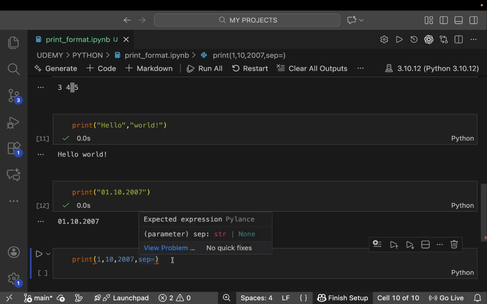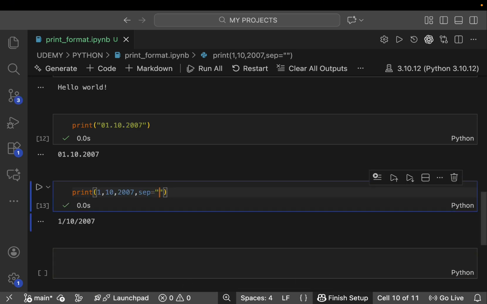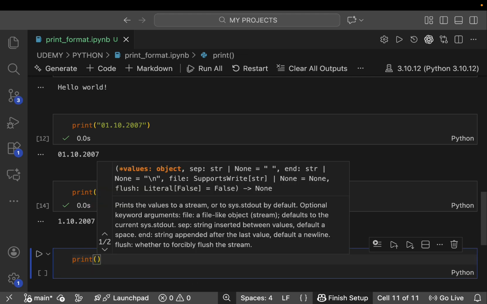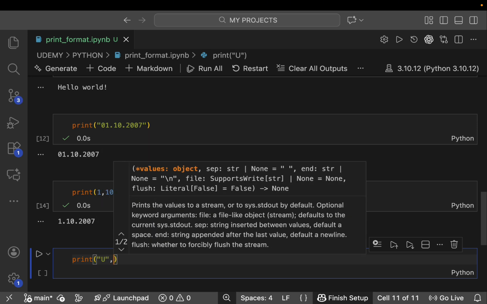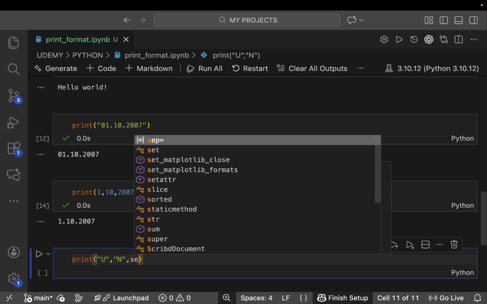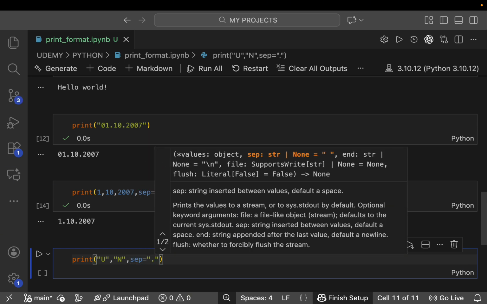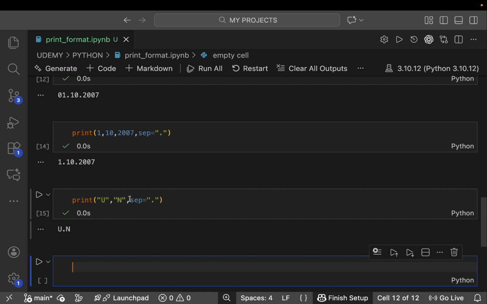But if I write, for example, a slash, the result will be this. If I write a period, the result will be this. Okay, so let's consider abbreviations. For example, I would like to write print UN. I simply write U, N, sep, and I write dot. It means separate the values by a dot. The result is this. And I hope you understood it.